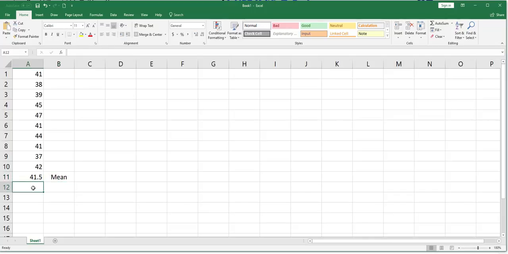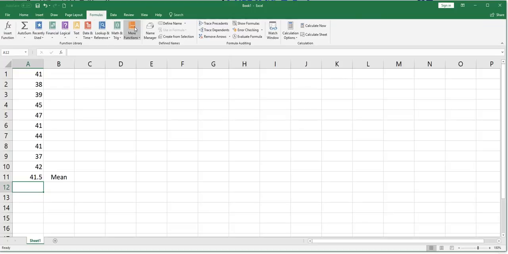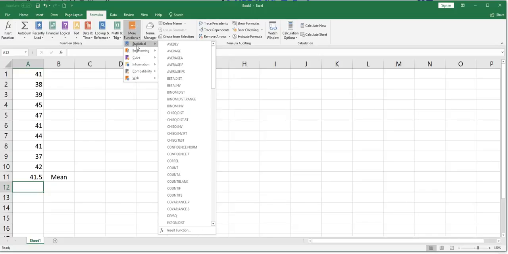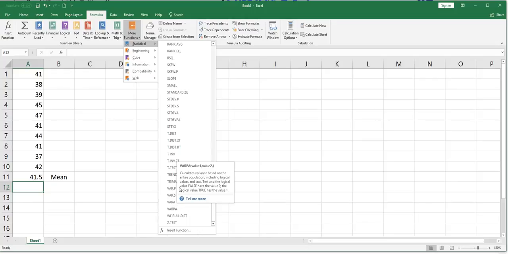So the next thing I want to do is find the variance for the population. In order to do that, you need to go up to formulas and you need to have your statistical analysis pack installed, which is not that hard to do. So we'll go ahead and left click on more functions and then go to statistical. And now what we want to do is scroll down until we see the word variance. And down here we see a number of different possibilities for variance.